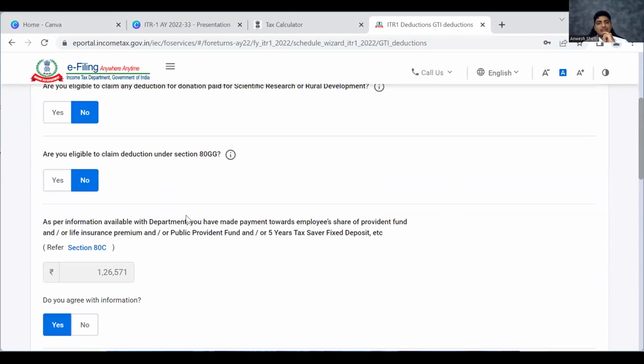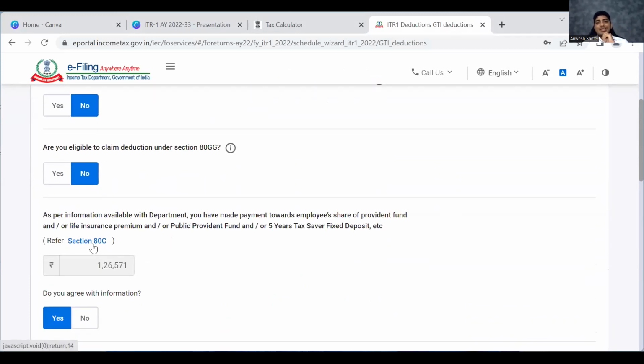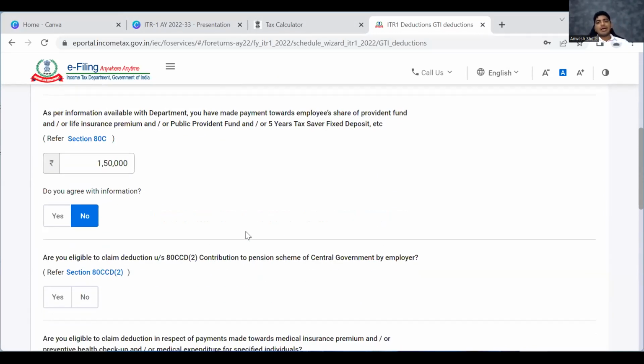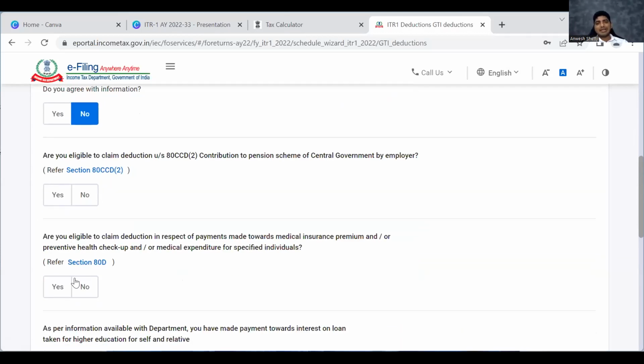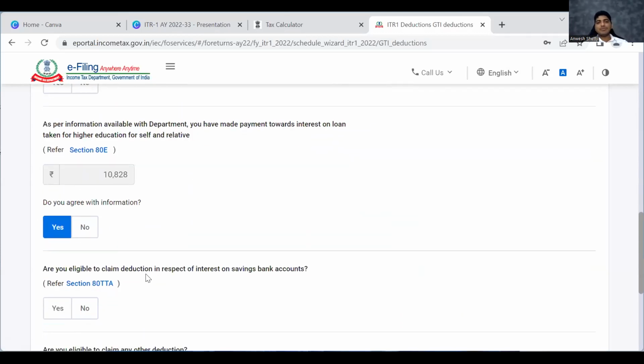80GG, nothing. So here 80C is already pre-filled. This is the information I gave to my employer and he has updated. So the same information will appear in my Form 16 also. Compare with my Form 16. If it does not tally, you can always click on no, I don't agree with this, and I can claim 1,50,000 rupees here. And I can keep it. I can again add 80CCD(2), NPS deductions, and 80D, all other information you can furnish.